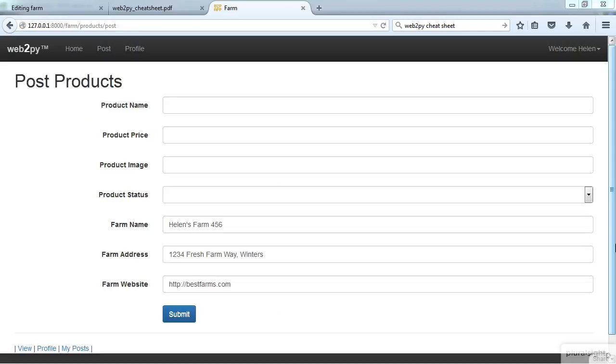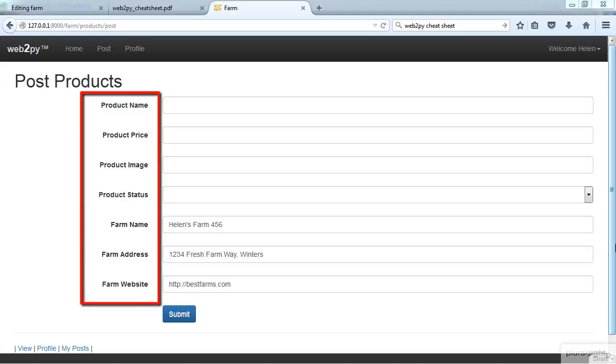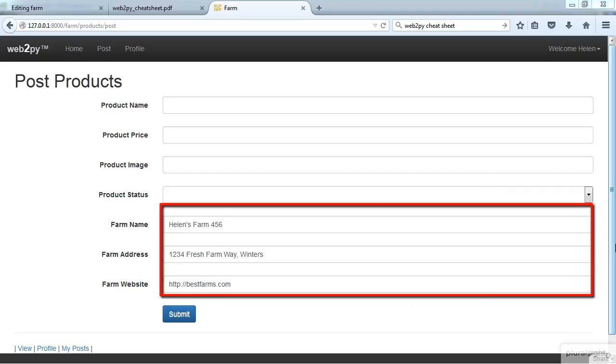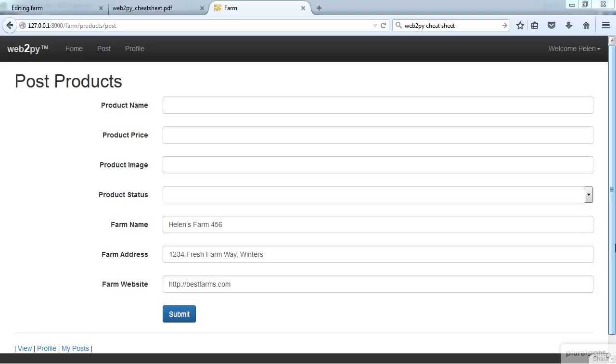Next, let's take a look at our Post a Product page. We have all the product information, all the fields are available here, but some of them are preloaded, and those are loaded from the profile. So let's go ahead and take a look at the controller code and see how we build this page.